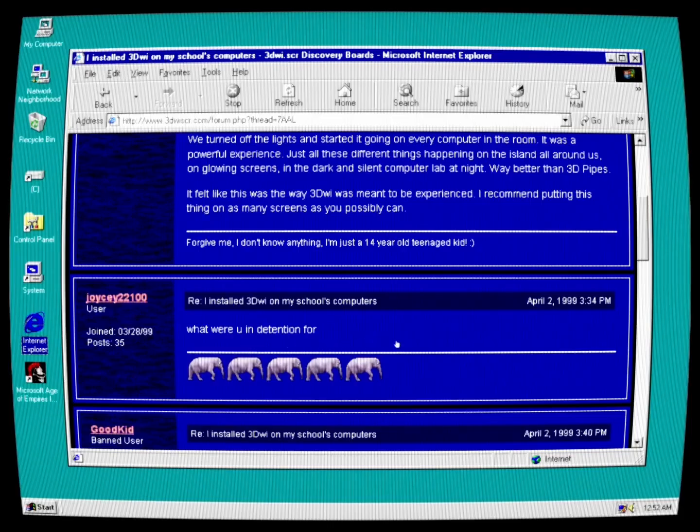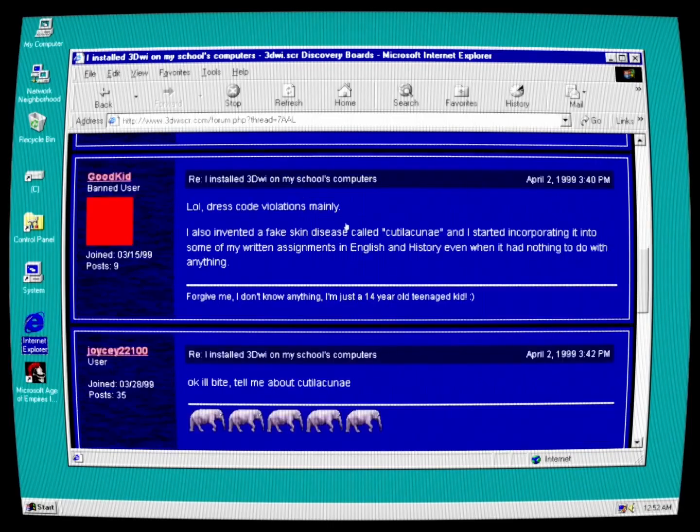What were you in detention for? Lol, dress code violations mainly. I also invented a fake skin disease called Cutiliculae, and I started incorporating it into some of my written assignments in English and history, even when it had nothing to do with anything.